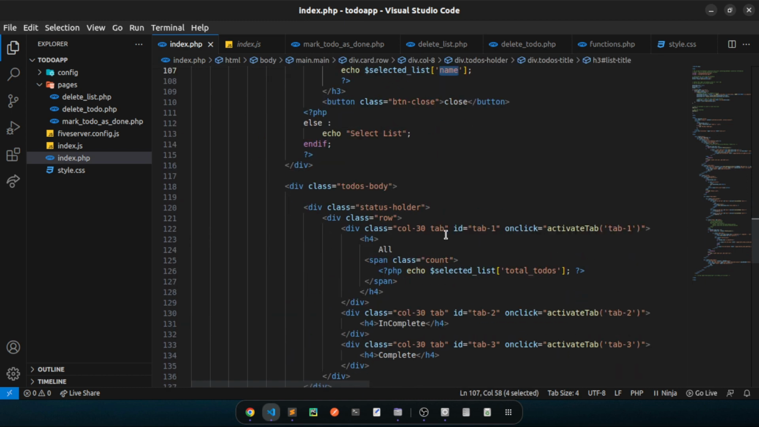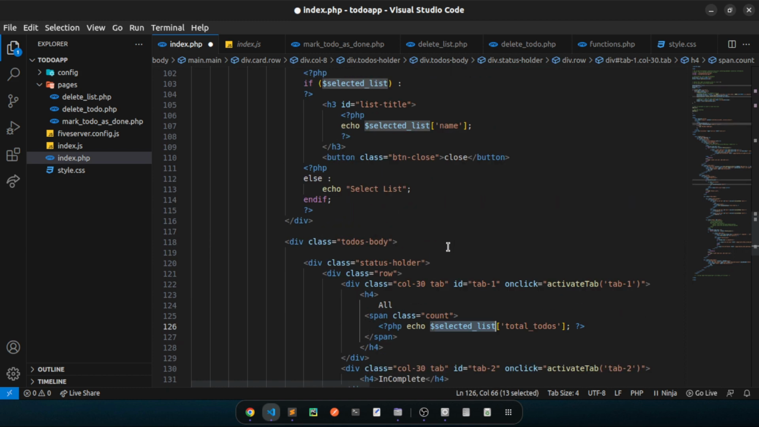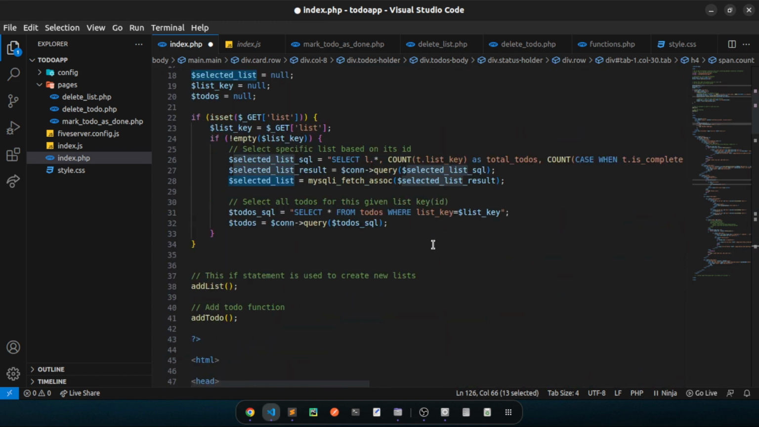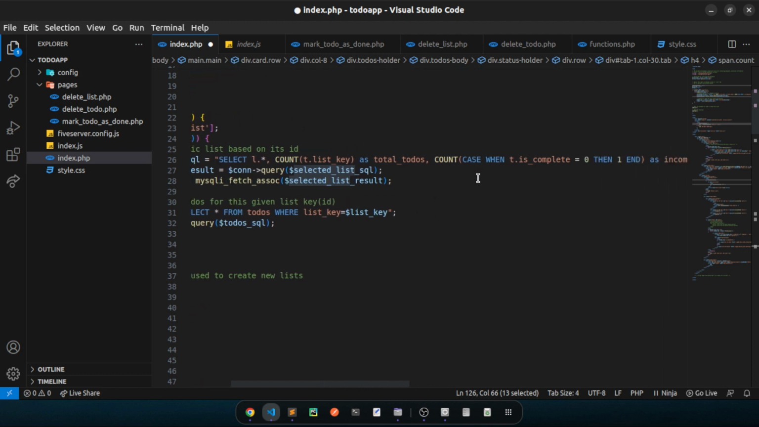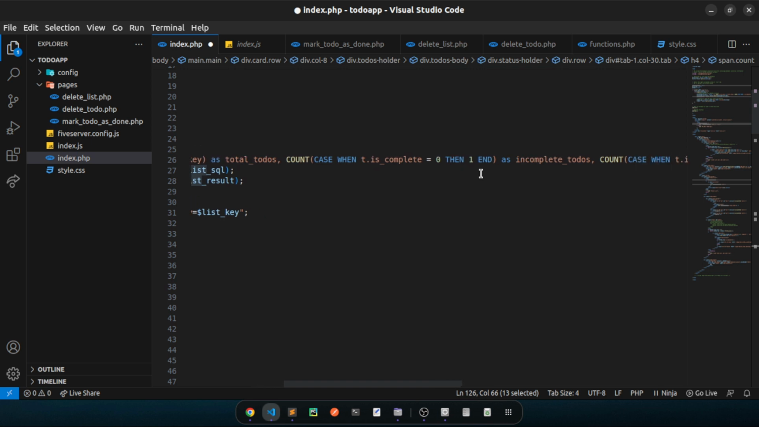So what we could do here is print out the total to-dos from the selected list, something like count case when t.is_complete equals 0, then 1, and count that from lists L where id equals that, left join todos t on t.list_key equals L.id.